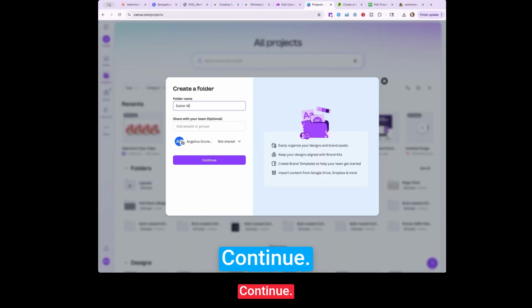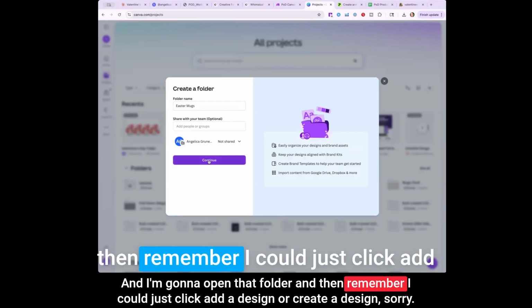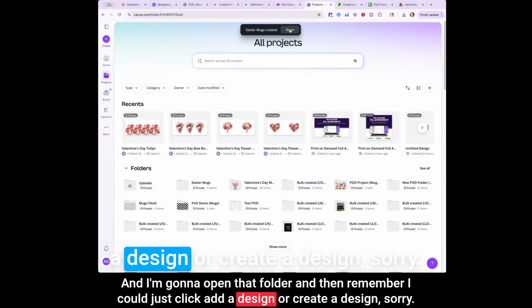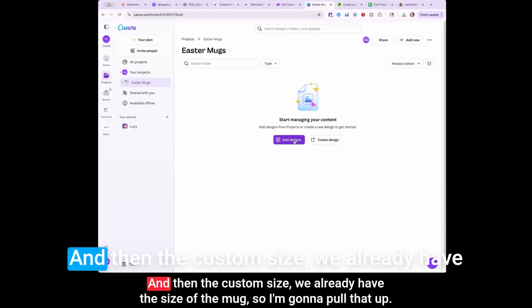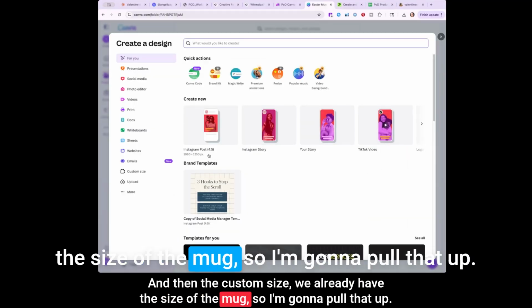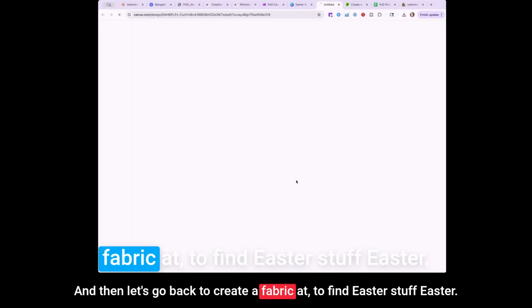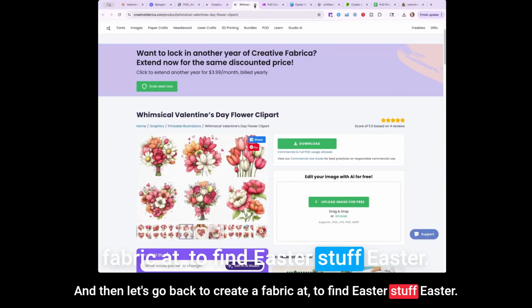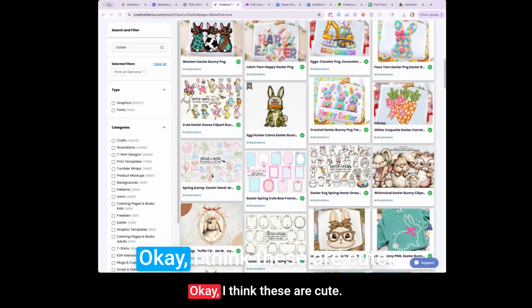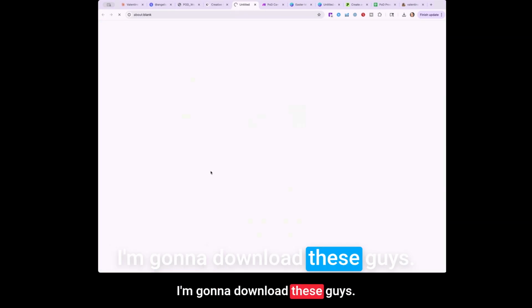Okay, continue. And I'm going to open that folder. And then remember, I could just click add a design or create a design. Sorry. And then the custom size, we already have the size of the mug. So I'm going to pull that up. And then let's go back to Creative Fabrica to find Easter stuff. Easter. Okay, I think these are cute. I'm going to download these guys.